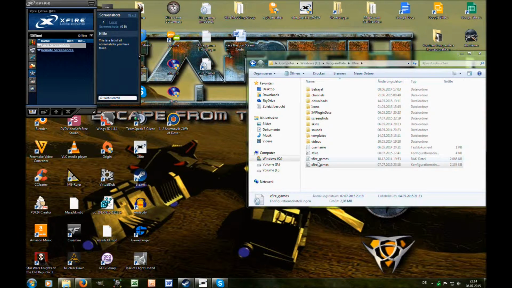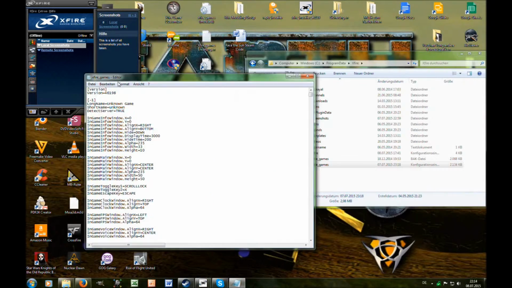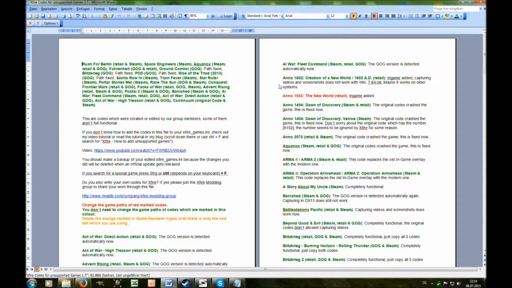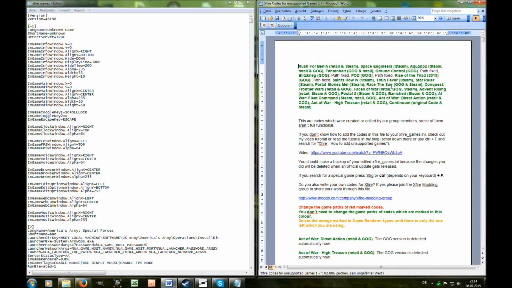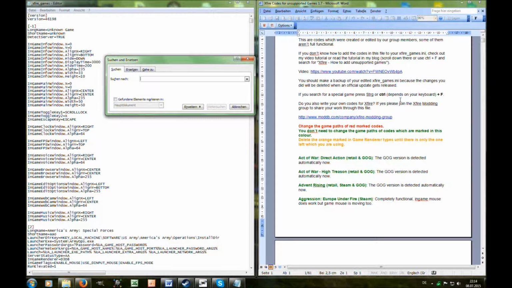Open the Xfire games ini now. And also open the Word document which you downloaded from ModDB. You can now search for the game that you want to support with Xfire by pressing Ctrl and F on your keyboard. This opens this search window, and type in the name or a part of the name of the game that you are looking for and press enter.